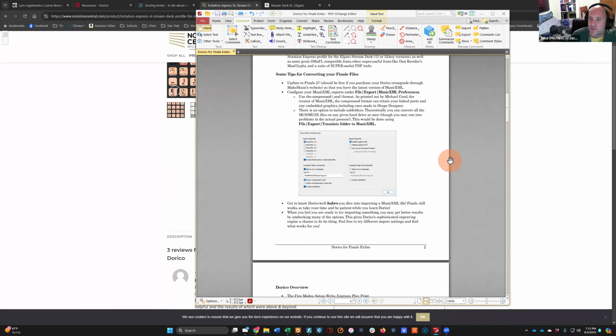So I'm going to go over some tips for converting your Finale files first. If you have not purchased your Dorico Crossgrade, when you do, you should also be getting access to Finale 27. So you can update to the latest version of Finale, and the good thing about that is that it also gives you access to MusicXML, 4.1 or something like that. So you have the latest version of MusicXML, which is going to provide greater compatibility. In Finale, I'm going to have both of these things open.